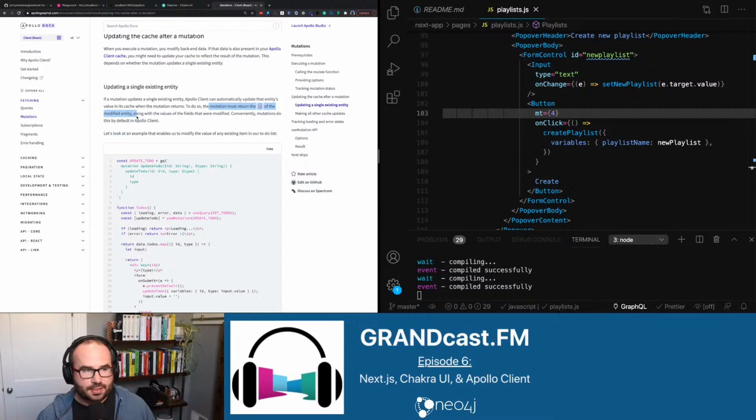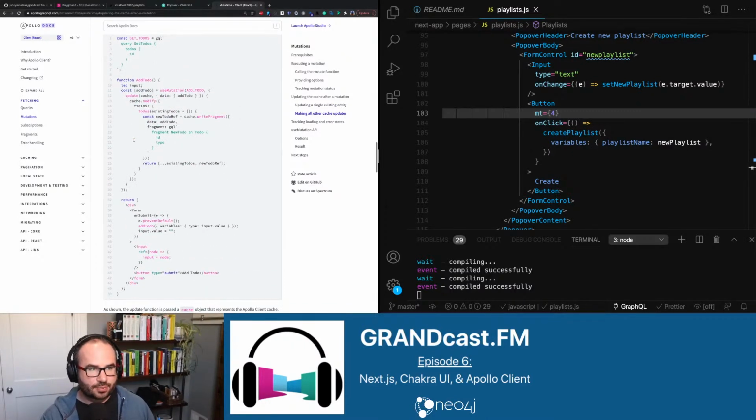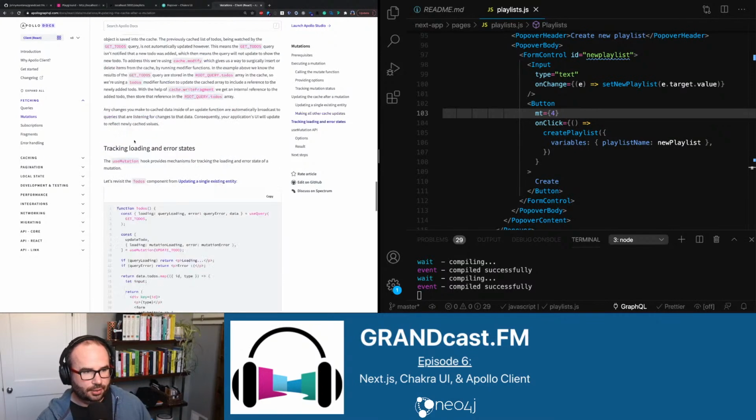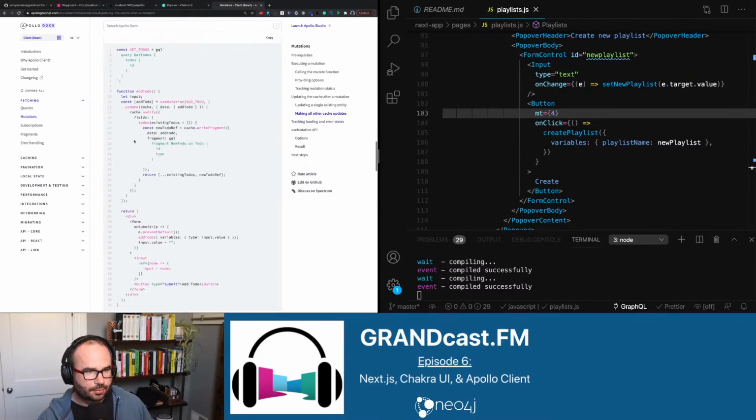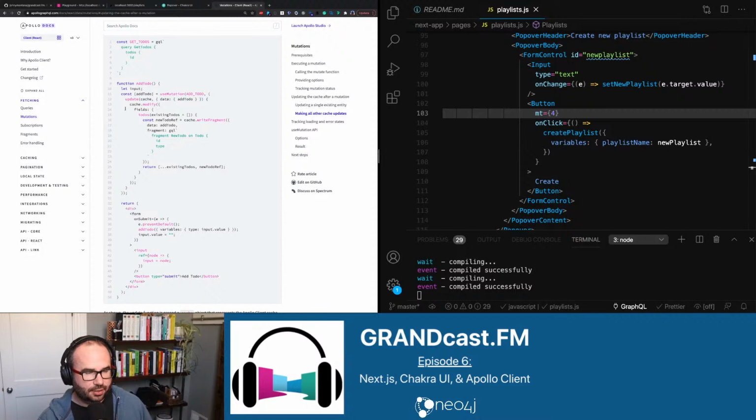But that's not the case here because we're creating a new entity. So what we need to do is then update the cache explicitly when we run the mutation. So in this example, when the mutation fires, that is updating the cache, adding the new value, which is what we're going to do.